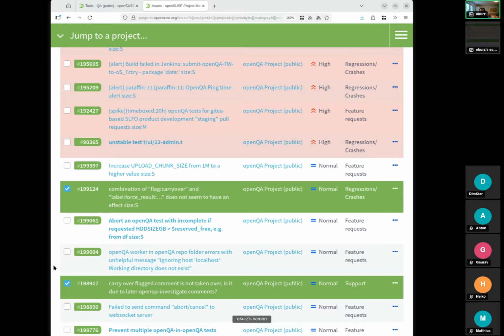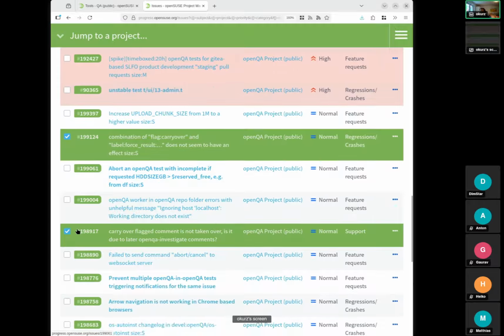Because I expect that OpenQA features would not need that much tedious manual work. And it turned out that there are some corner cases, like the combination of flag carryover and label force result, which actually didn't work. And that did get fixed. And also there are repeated cases where we are just checking: does openQA actually work as it is documented and as it promises?